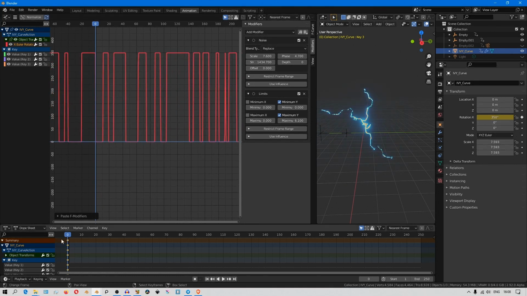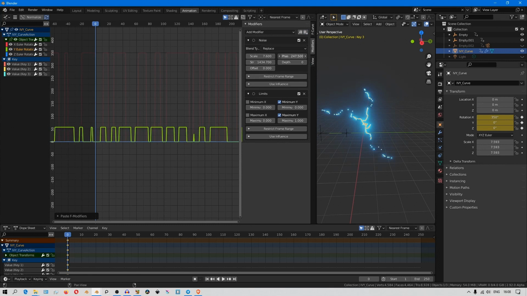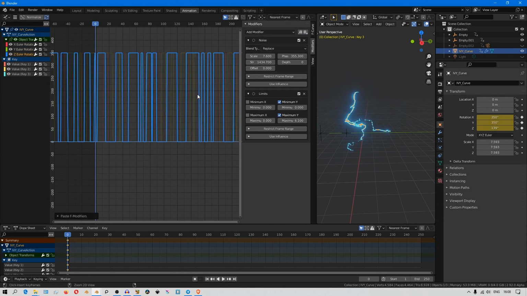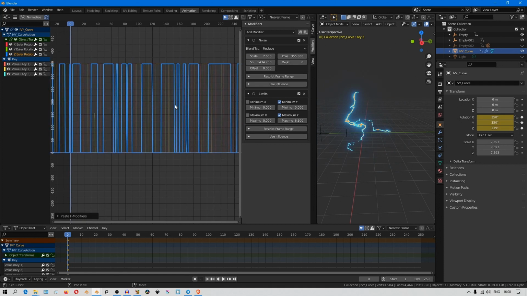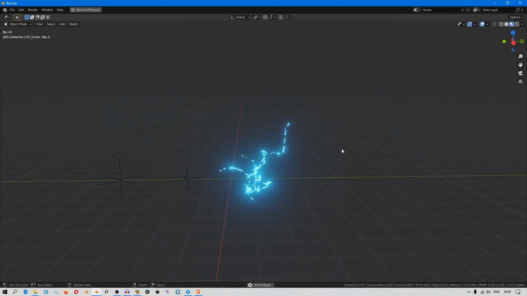Then I'll do the same for all the other axes, the Y axis and the Z axis, while also changing around the phase. So you'll see between the changing of the three different shape keys that we made, and also the changing of the three rotations of the object, it'll be very difficult to notice repeating shapes in your electric arcs, which is really, really nice.